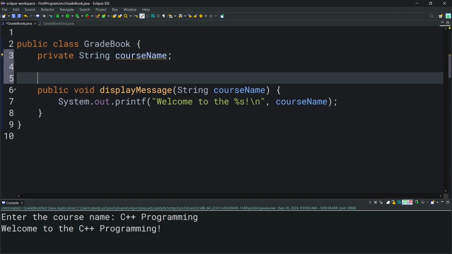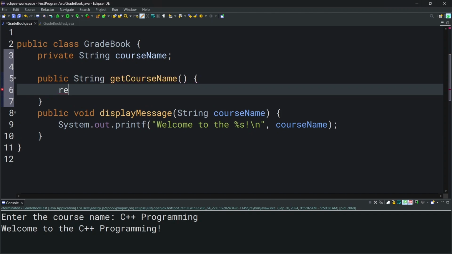So we're going to define the getter method first. So we're going to have public. It's going to return the course name, so the return type is going to be String, and we're going to call it getCourseName. It's not going to take any input, so we're going to have empty parentheses. And inside the method, we're going to return a value. So to return a value, we're going to use the return keyword, and we're going to give it courseName. One thing you need to note here is that the getter and setter methods need to be public in order for other classes to access those methods.